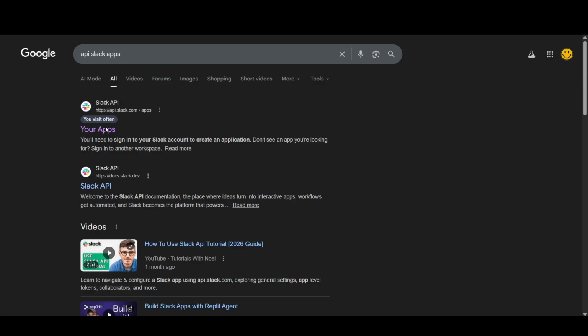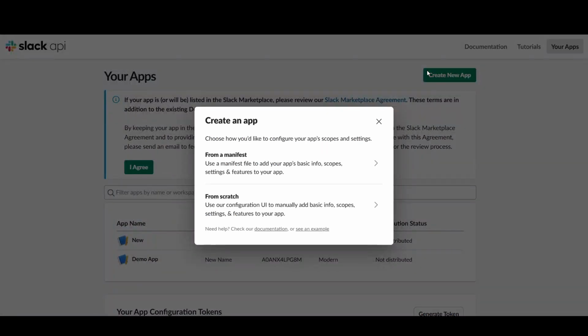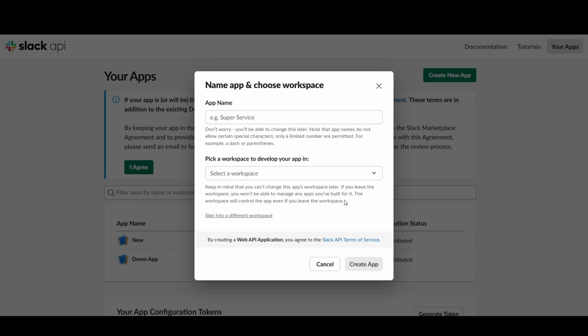Once you're there, click Create New App. When Slack asks how you want to start, choose from scratch. Give your app a clear descriptive name so teammates will recognize what it's for. Next, select the workspace where you want this app to live.